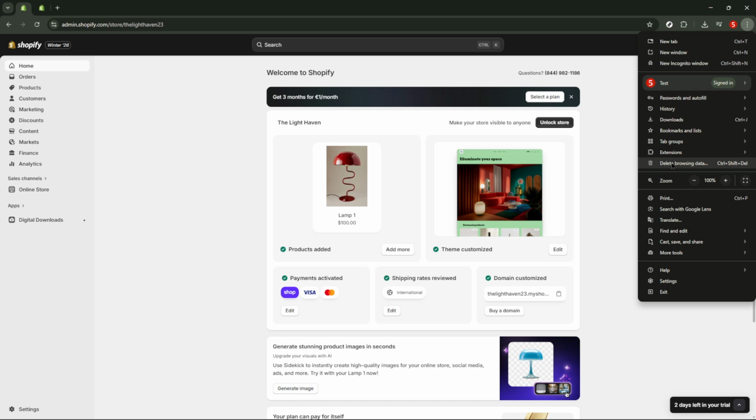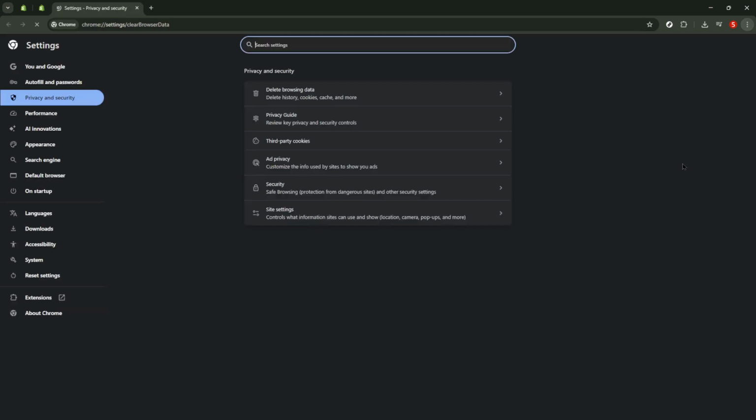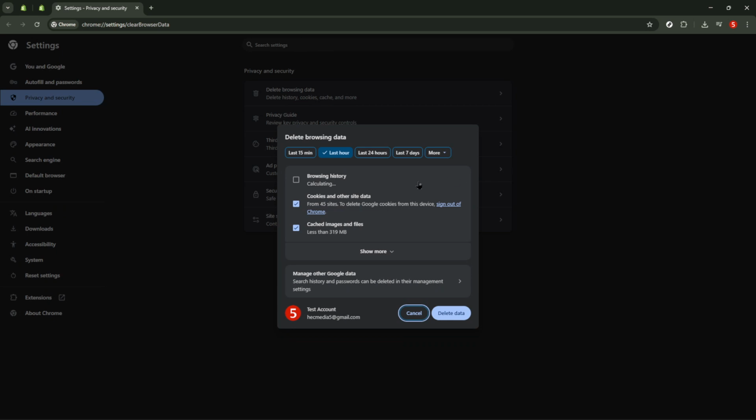From that menu, choose Delete Browsing Data. This opens a small window where you decide exactly what to remove. You'll notice a time range drop down at the top. If you're troubleshooting stubborn storefront changes, selecting all time gives you the cleanest slate. If you only need to clear the most recent edits, a shorter range can work too.